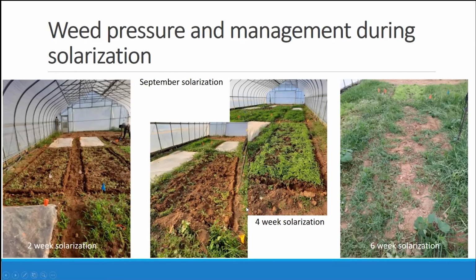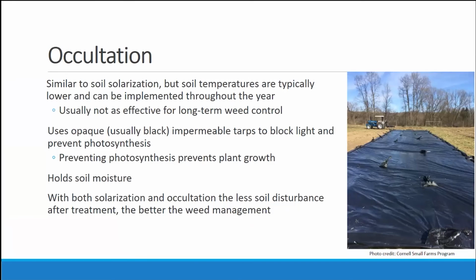2 week solarization, 4 week solarization, 6 week solarization. We just really, as far as weeds go, it was not great. It was actually a really excellent way to grow grass, if I'm being honest. So keep that in mind. Timing matters with soil solarization. It can be super effective, but the timing really does matter. The temperatures you reach, it does matter.